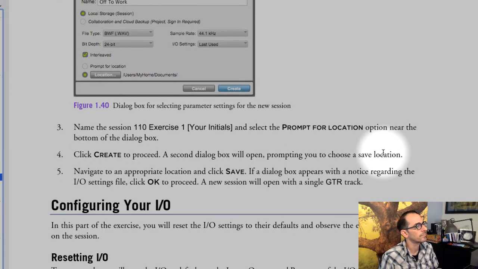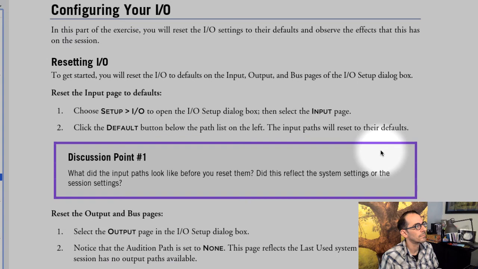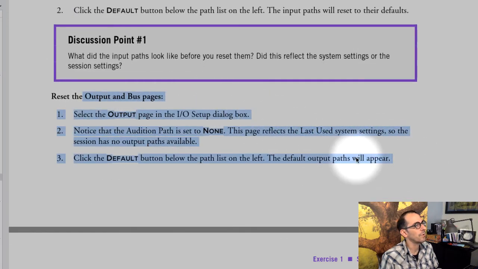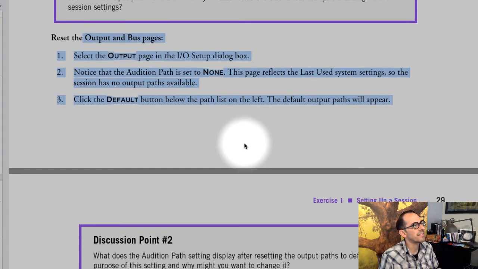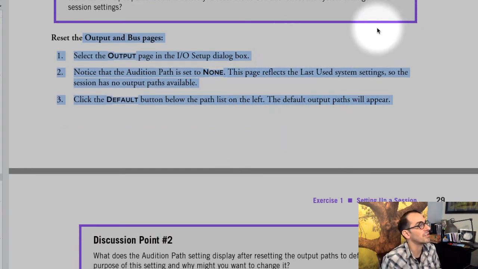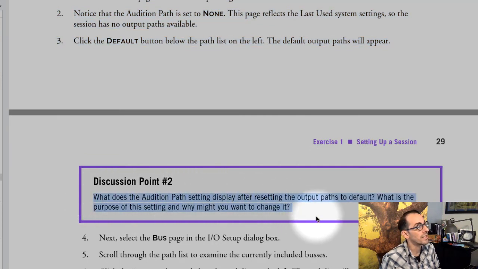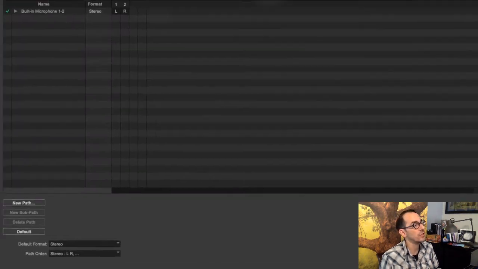Okay. Reset the output and bus pages. Select output. Note the audition path is set to none. This page reflects the last used system settings, so the session has no output paths available. Click default. The default output paths will appear. What does the audition path setting display after resetting the output paths? What is the purpose of the setting and why might you want to change it?